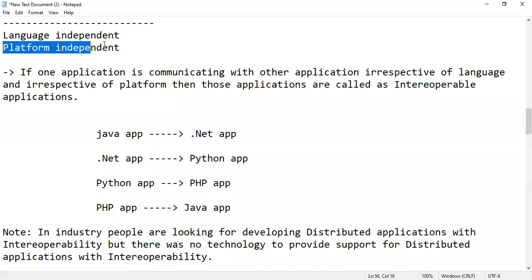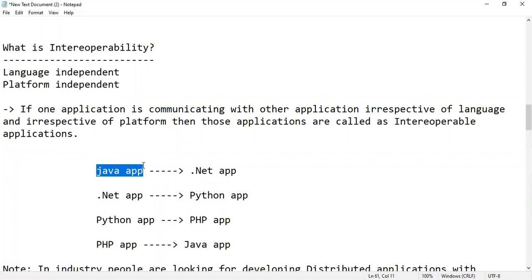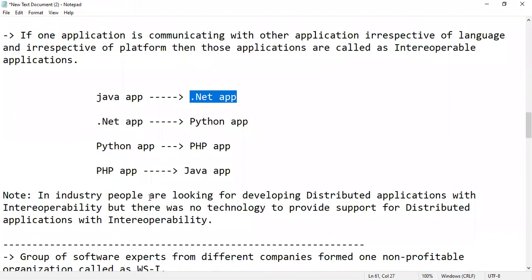Coming to platform independence, suppose this Java application is running on a Windows machine and this .NET application is running on some Linux machine. So they both have different operating systems. Even then, they are not able to communicate with each other, because they have different sets of rules to communicate between two different operating systems.